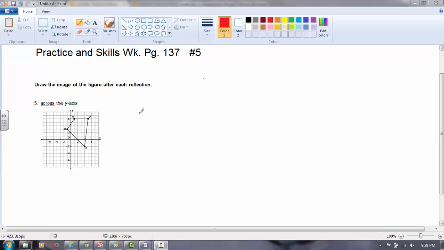What I'm going to do on this to kind of get us started, here's our y-axis. So I'm going to draw a line right there, just so we know exactly where that one is, just to make it a little easier to see. Okay, so there's our line. And I'm going to use green. Everything's going to be reflected across that y-axis.